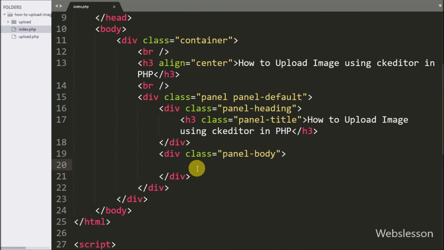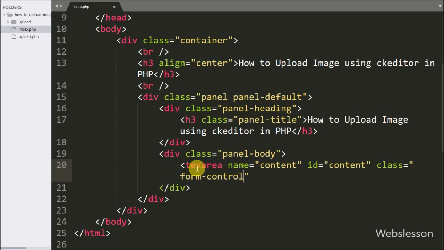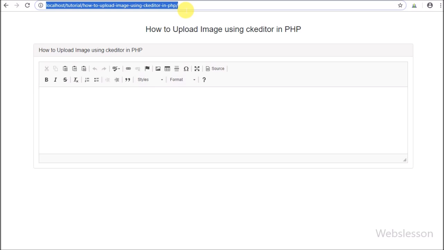Now we have defined one text area field, with attributes name and ID equal to content, and class equal to CKEDITOR. This class will identify the CKEDITOR library to convert this text area field to a text editor. Friends, here we can see that when the page has been loaded into the browser, the text area field has been converted into a text editor using CKEDITOR.